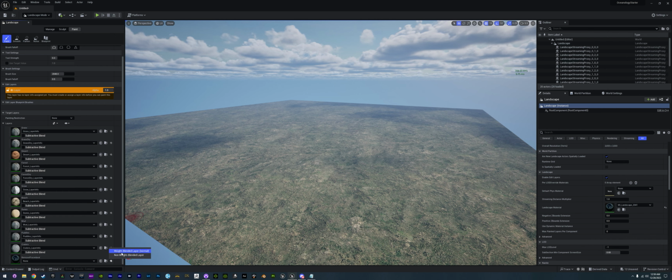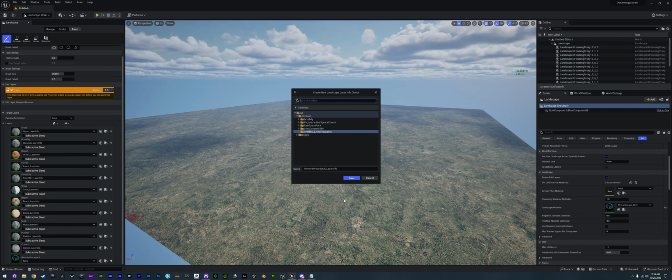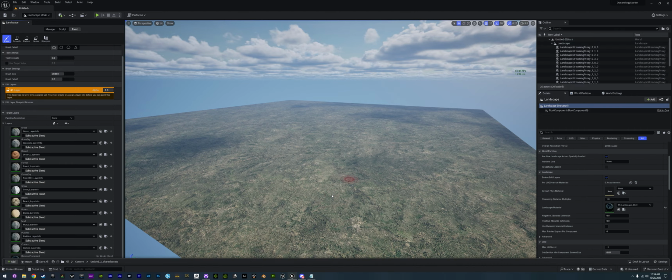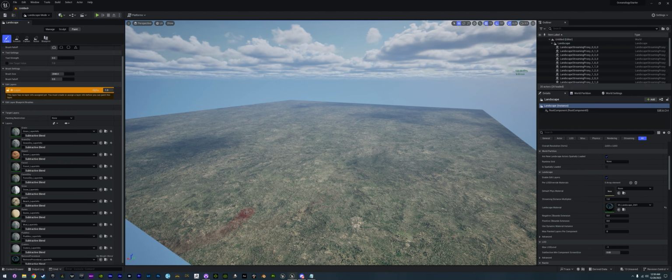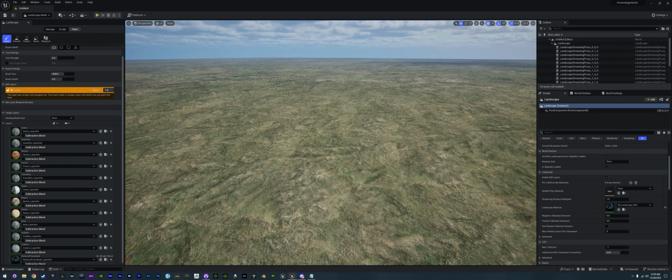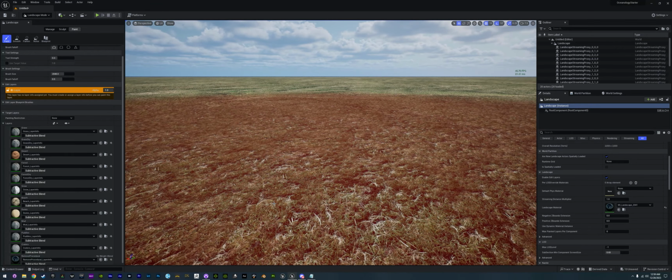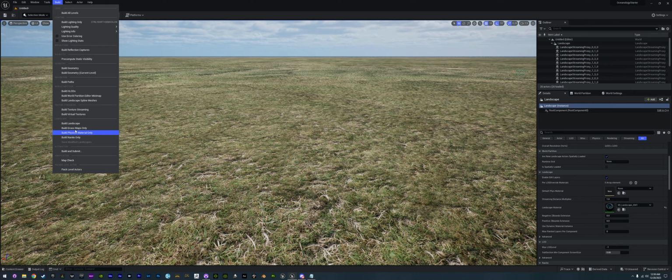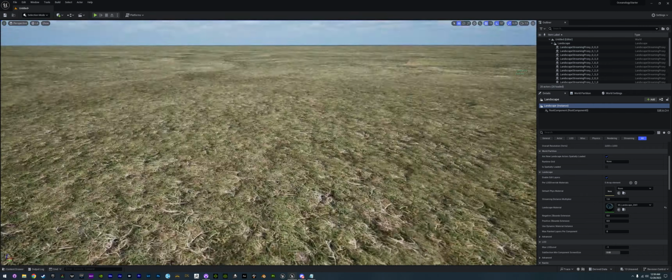So when we click on this one, we're going to actually do the non-weighted blend because we don't want to assign a weighted blend to this. The only thing this is going to do is remove any grass. So if we go in there, let's go ahead and build everything real quick.